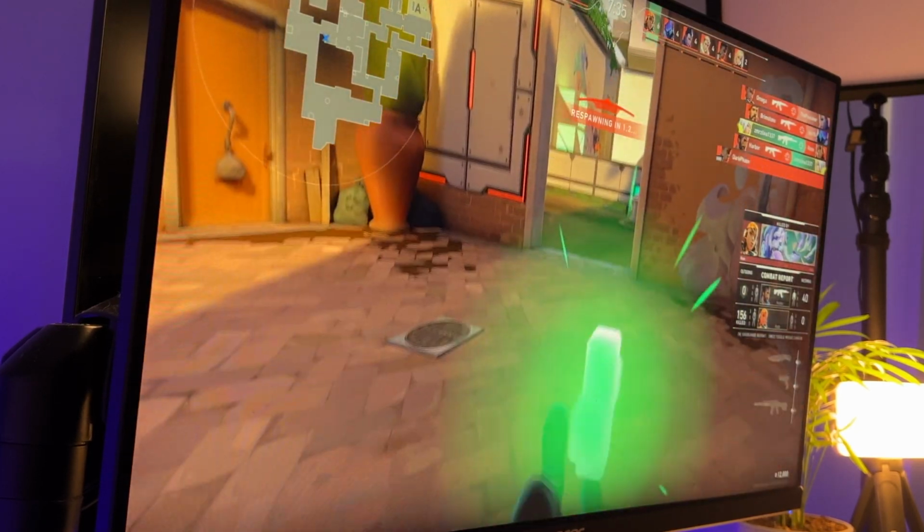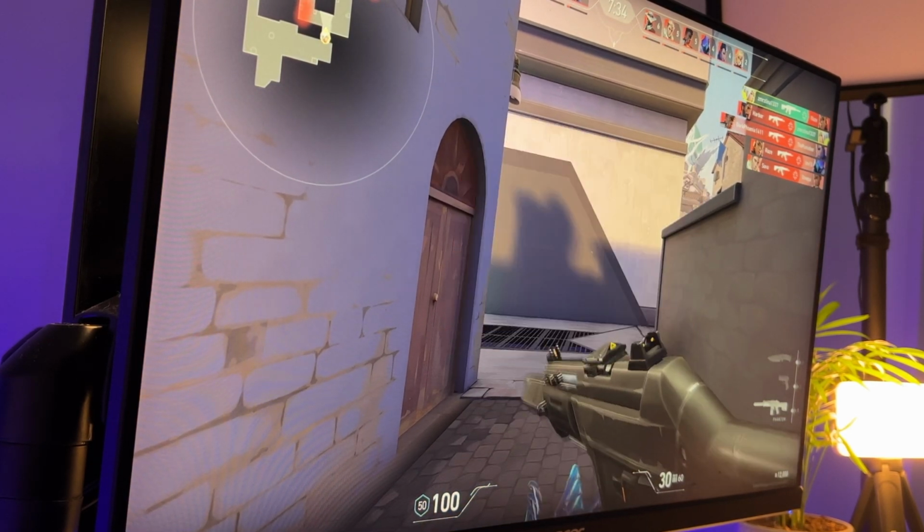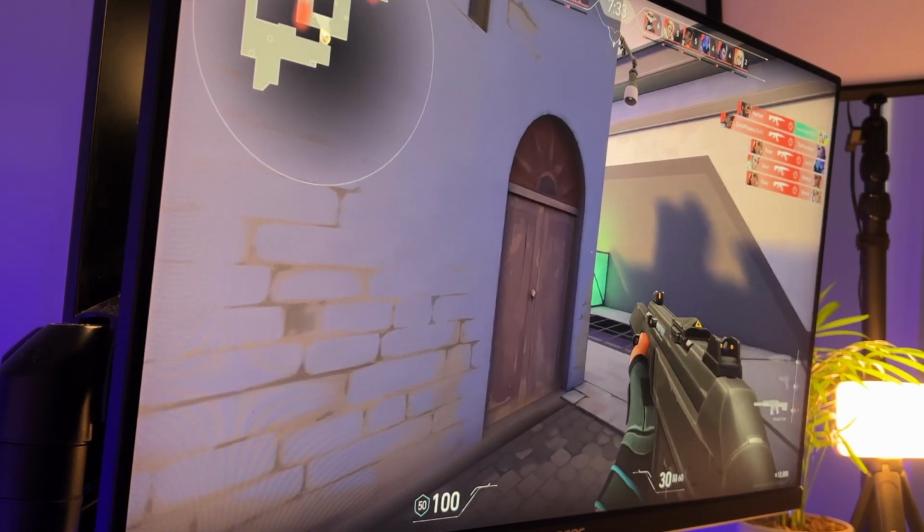The animation is just phenomenal. The picture is very smooth and pleasant. I was really surprised with this monitor.